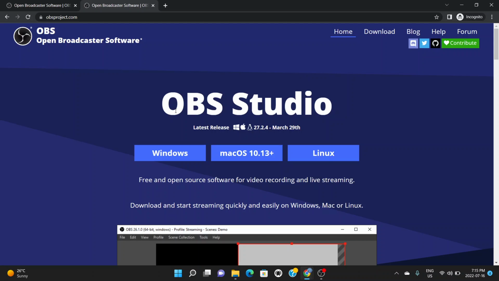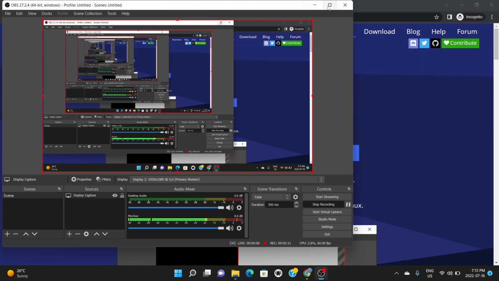Once you download it, you open your OBS and it should look like this. As you can see here, mine is recording right now, so I can't stop recording because it would jeopardize this video. But that's what you get when you have OBS. You can see here I've attached the display capture to enable me to record my screen. To use this properly, make sure that your settings are right.